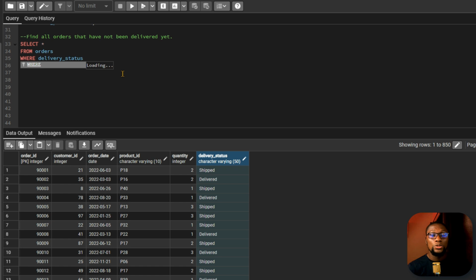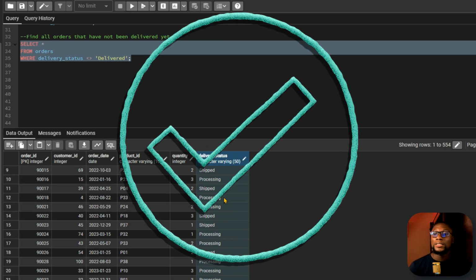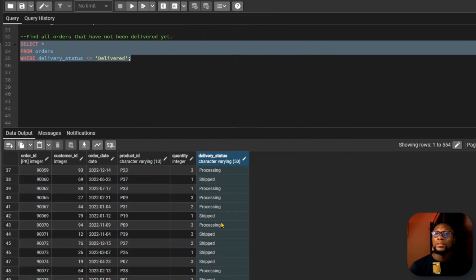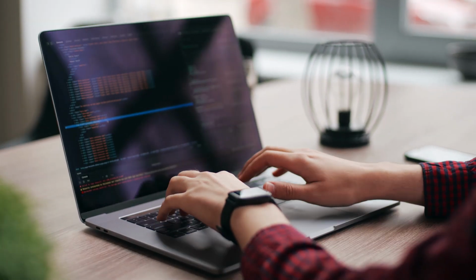There are two ways you can write not equal to. You can either use the exclamation mark and the equal sign, or you can use the less than and greater than together. So either of these signs will work as not equal to. So we just say not equal to delivered. And when we execute this query, let's take a look at our results. And then boom, you can see the result we are getting. We can no longer see delivered anywhere. So we have around 554 orders that have not been delivered yet. I believe you're already feeling like a pro at this point. And you can see it's just that simple when you need to filter data in SQL.